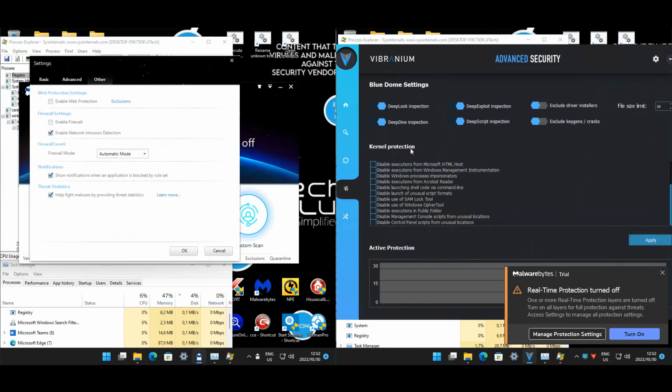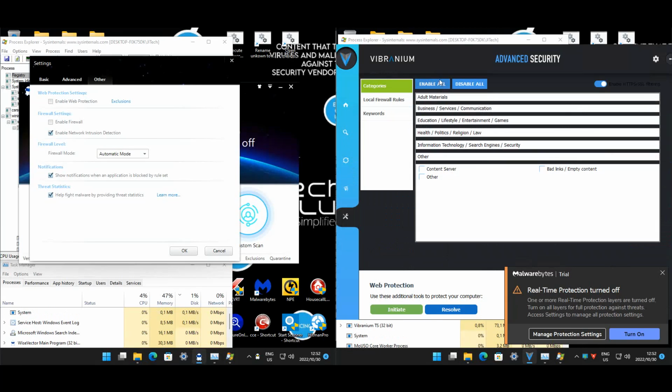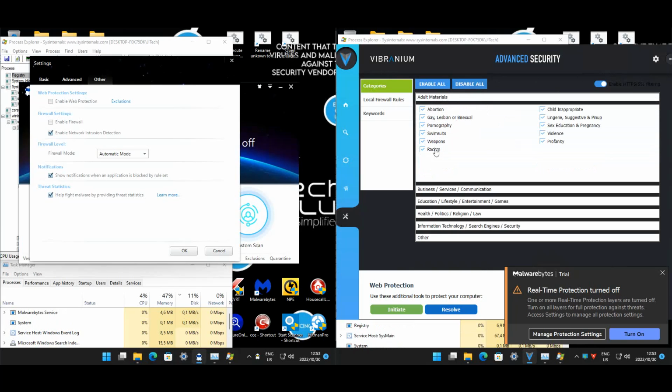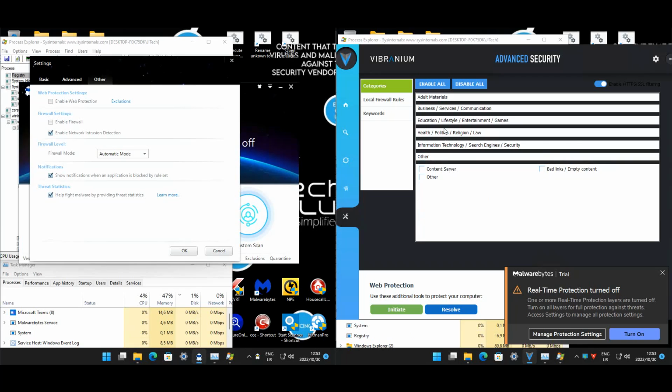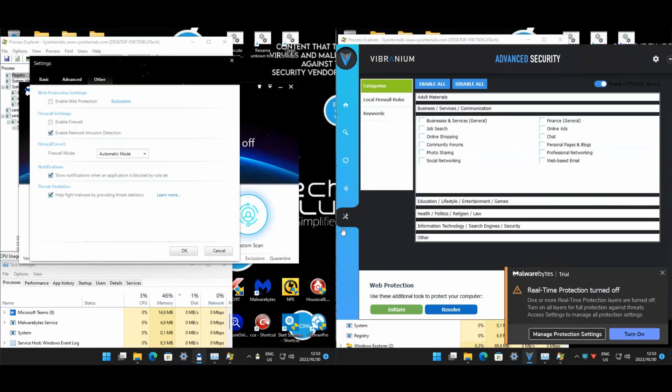With Vibranium, all the advanced features are enabled, and I did enable deep dive level 2 and allow downloaded files so that we can test it. Web protection is enabled, and set to filter HTTPS traffic. Adult material is blocked, and then phishing, spam, and links to malware are blocked. The rest of the other categories are open.